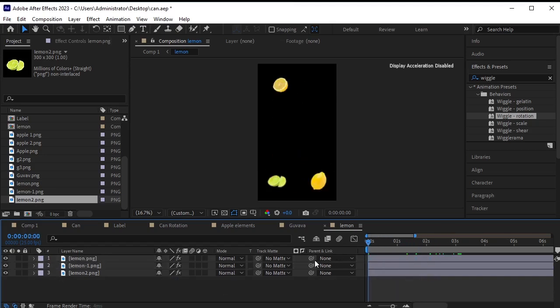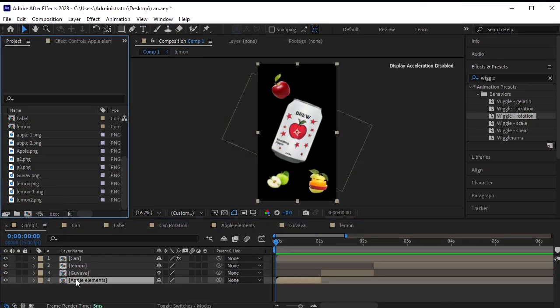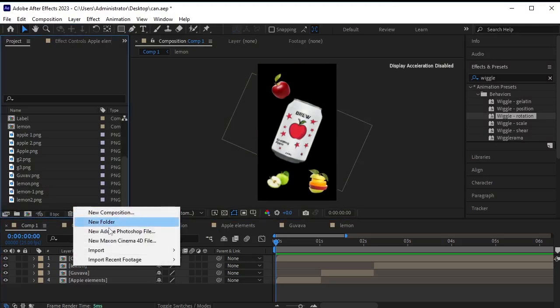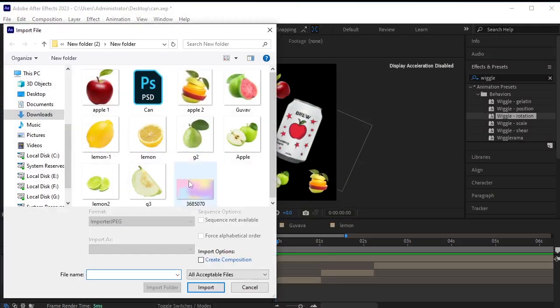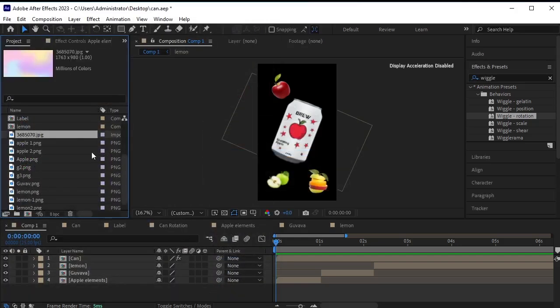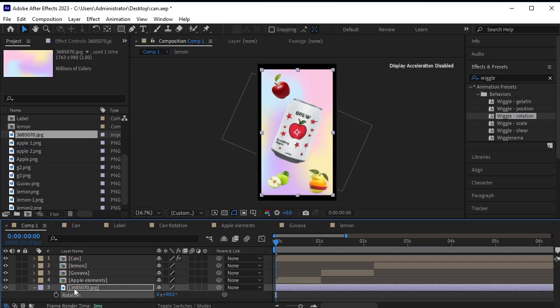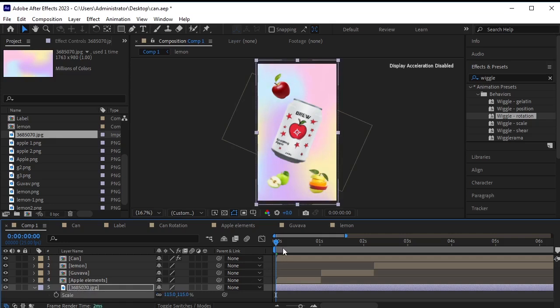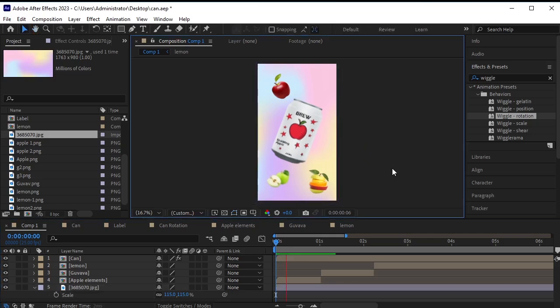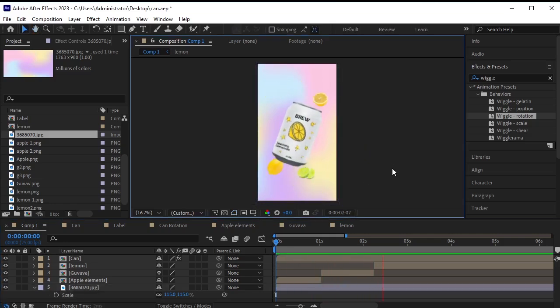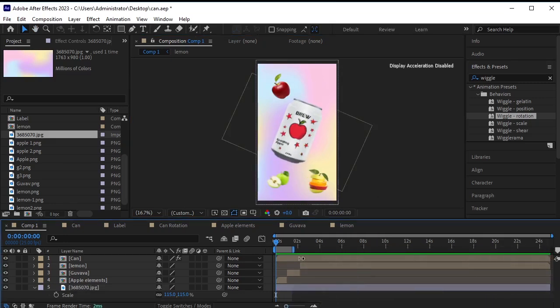Return to the main composition and review the animation again. The final step is to import the background. Right-click, select File, and import the background. Then, drag and drop it onto the timeline. Rotate the background by 90 degrees and adjust its scale if needed. Trim the workspace and create space to view the animation.